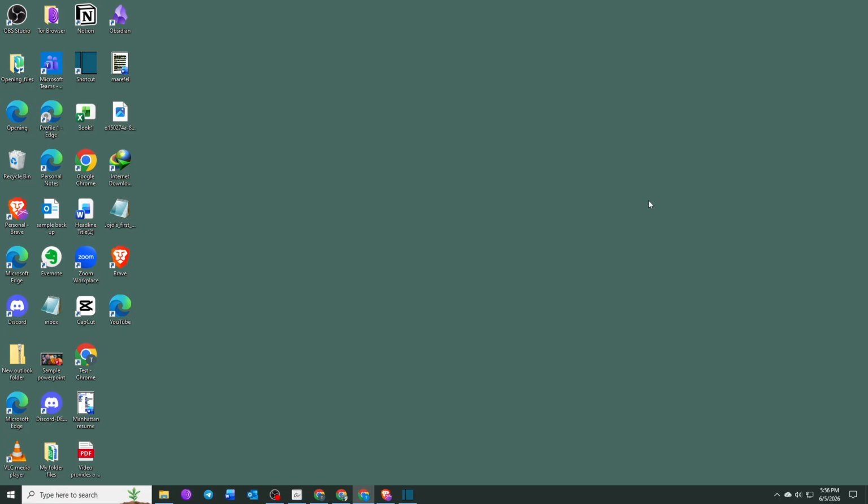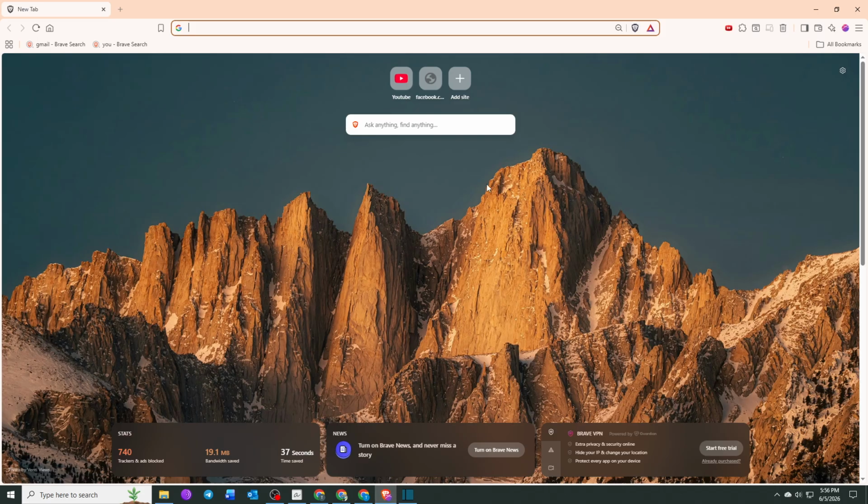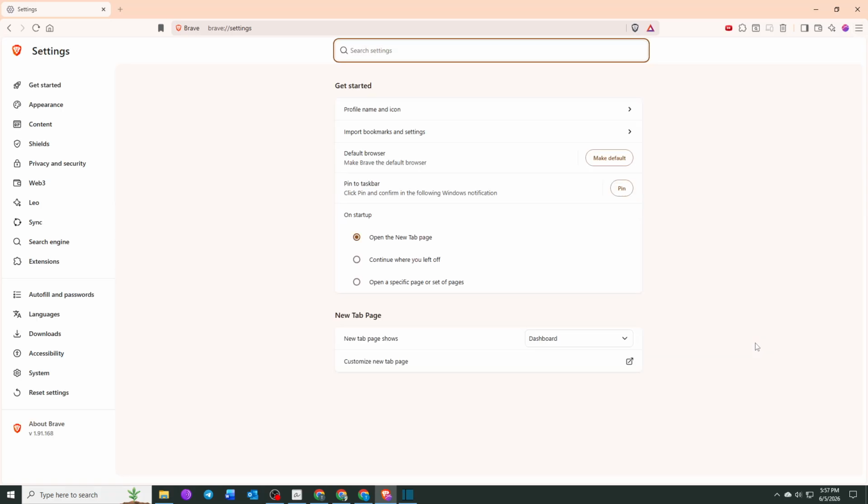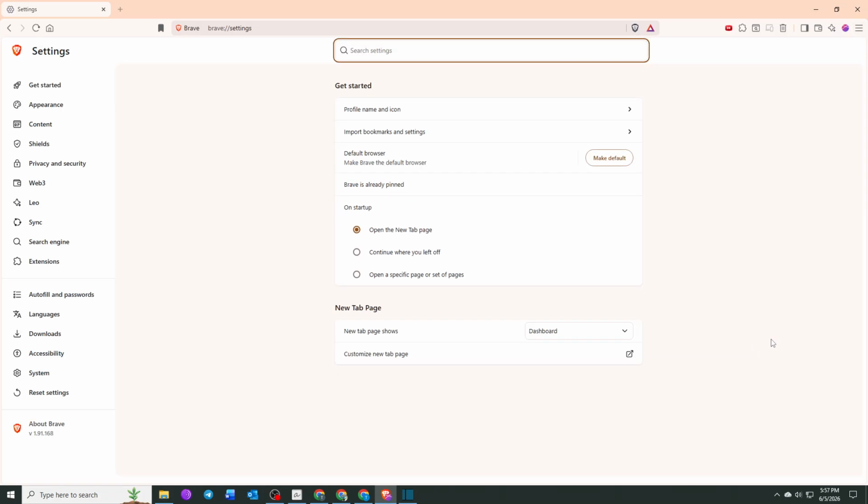To get started, open the Brave browser on your PC. Once the browser is fully open, head to the upper right corner of the window and click the menu icon. From the menu that appears, select Settings. This is where you'll find the controls needed to optimize the browser and improve its responsiveness.